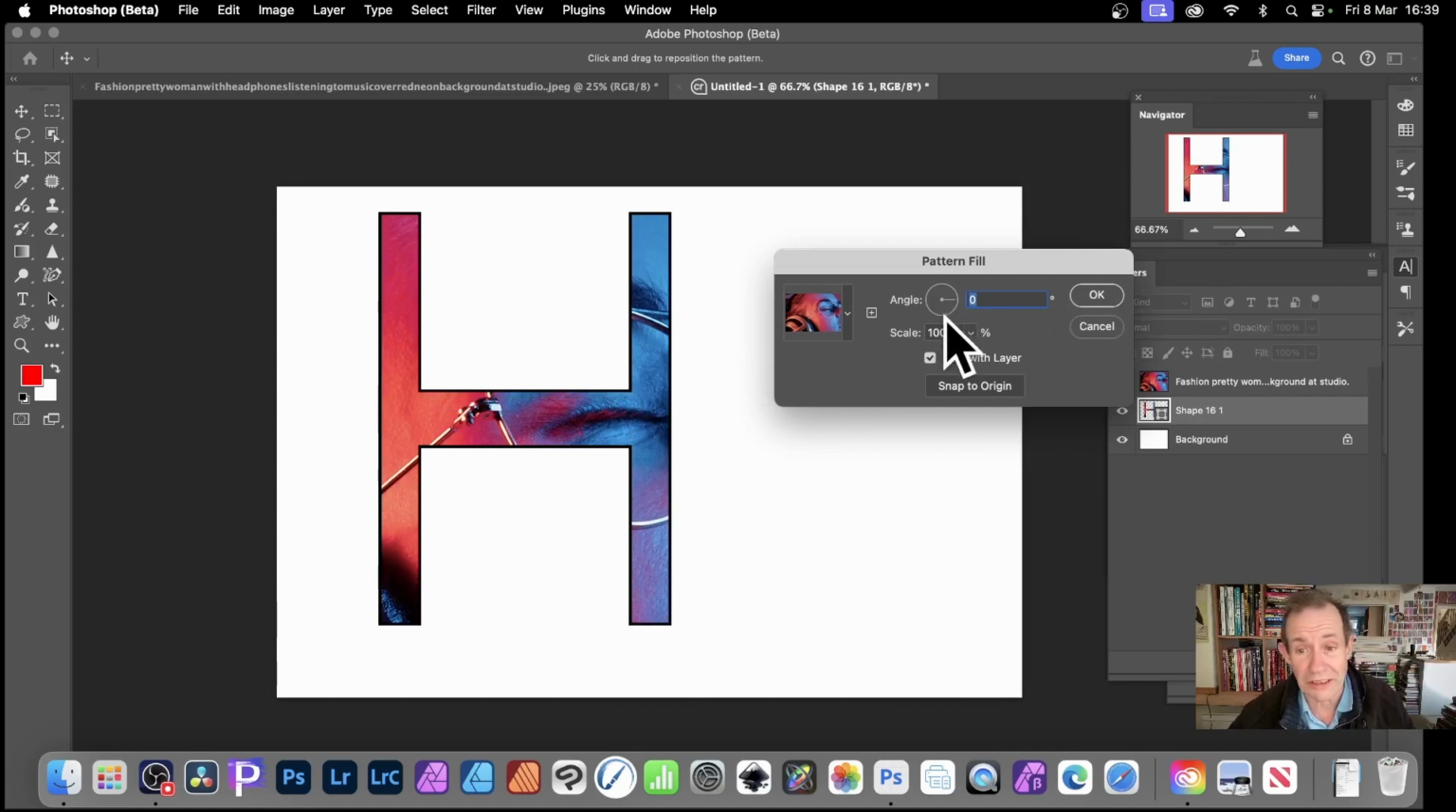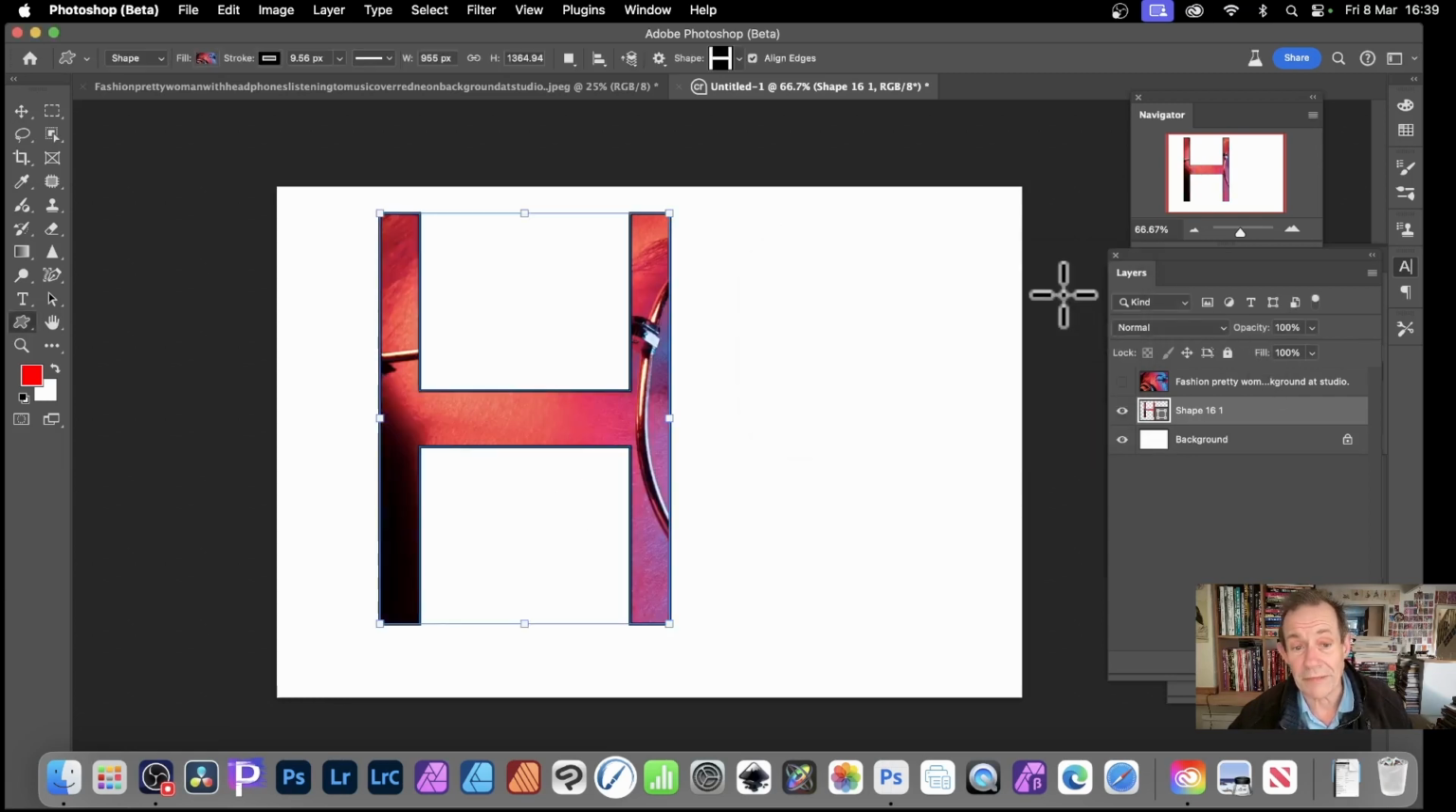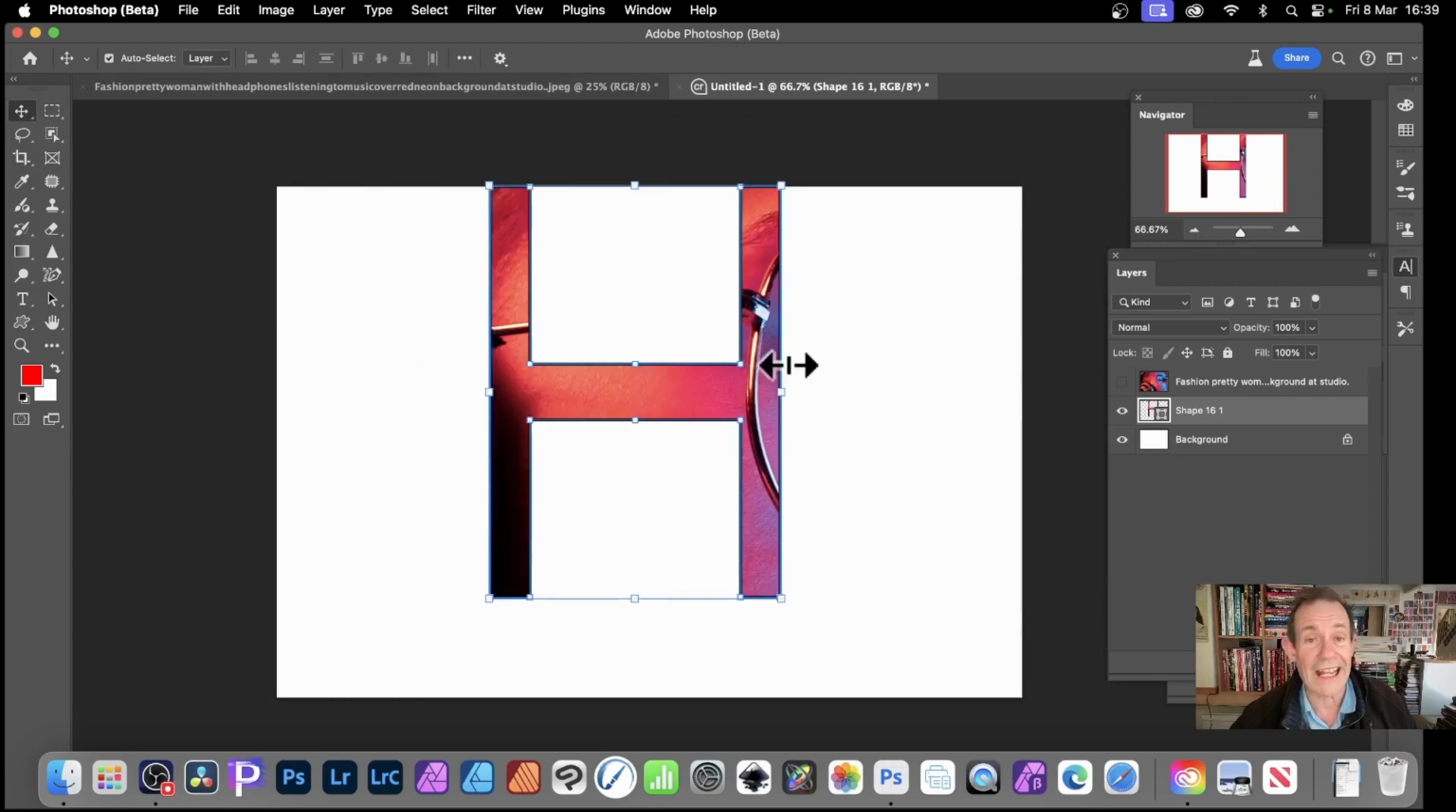You can also change the angle. So just change that, or the scale, so you can resize it if you want, maybe make it slightly bigger, and again reposition it and click OK. And there it is, your image stored away in a vector shape. And now what you do, you can move the shape around and reposition this and modify it with all kinds of effects.